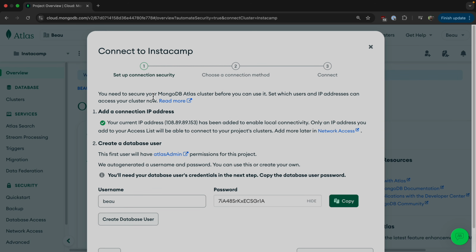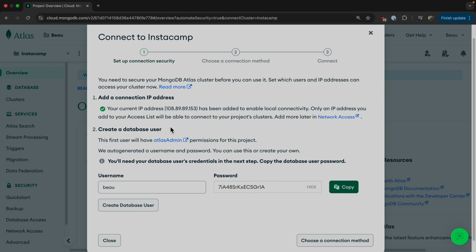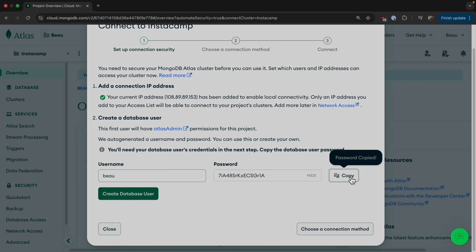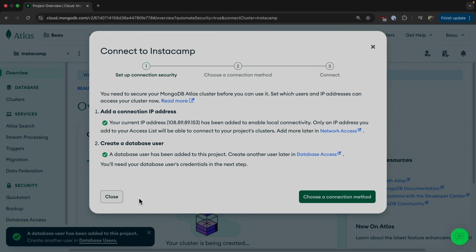Okay, now it's going to give us some instructions on connecting. So add a connection IP address. It's going to automatically add my current IP address so I can connect locally. But if you are hosting your website somewhere else, you may have to add a different connection IP address. And then we have to create a database user. And I'll just leave this as Bo, and I'll use the default password, which I will change or delete later before this course goes live. And I'll do create database user.